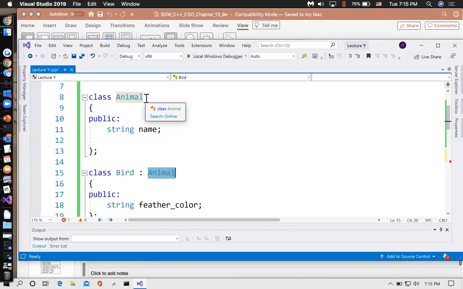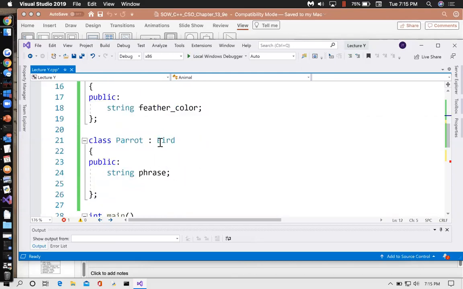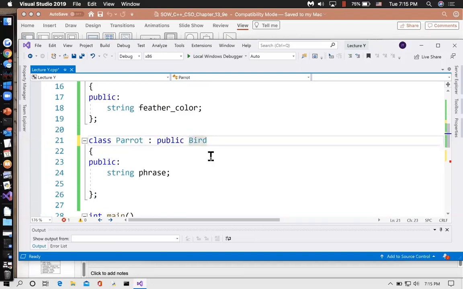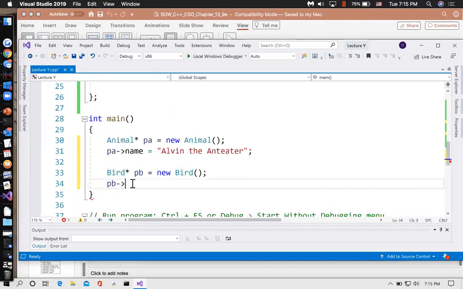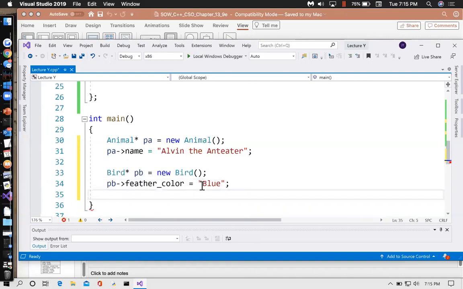I think I just put public here. And so I better do the same thing here. All right, so now when I type PB hyphen greater than, he's got feather colors too, right? So he's got blue feather colors, blue feathers.